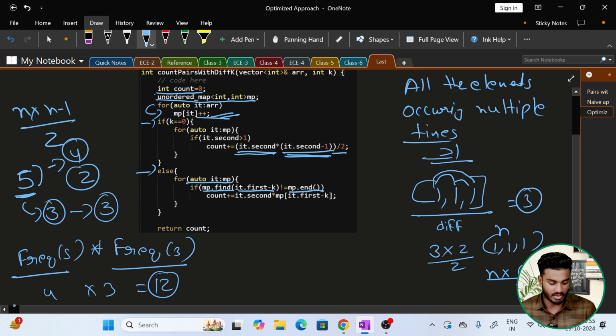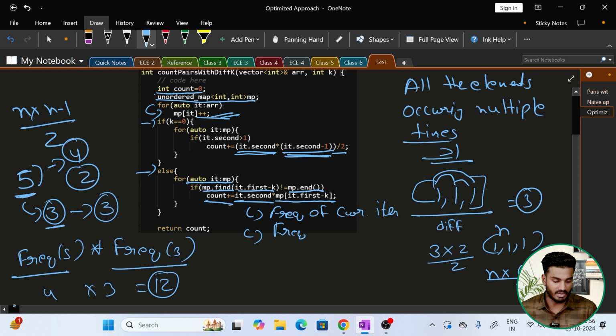So we have done a similar thing here. We increment our count by it.second, which gives us the frequency of the current iterator element, multiplied by mp of it.first minus k, which gives us the frequency of the other element. In this case we took 3, so it gives us the frequency of 3 if our iterator is at 5 and the difference is 2. At the end, outside the for loop, we return our count. Our count stores the final answer that we have to return.